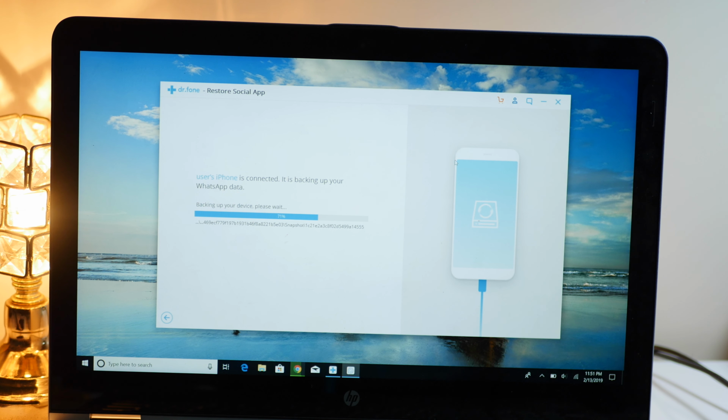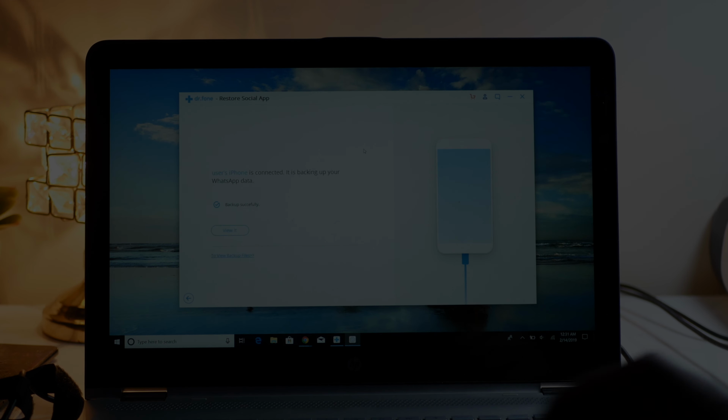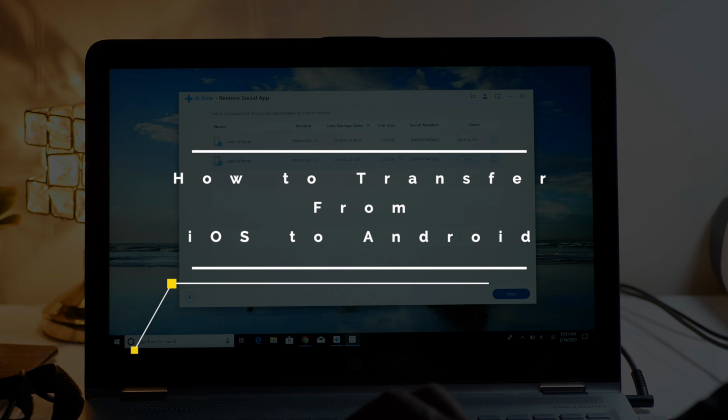And as you can see right here, the backup has started, and after some time, according to the size of your WhatsApp data, it will back up every single message and media, photo or video, every single thing on your PC, from where you can easily restore it afterwards. The second part of this video is about how you can transfer from one device to another.